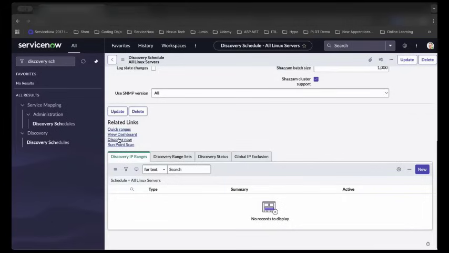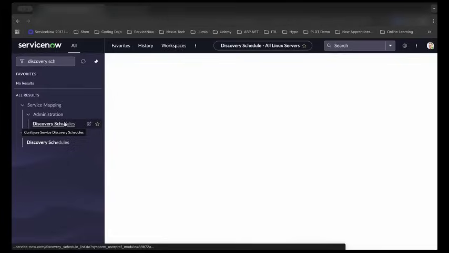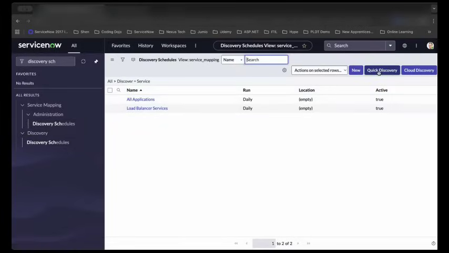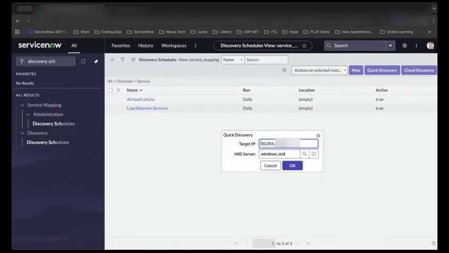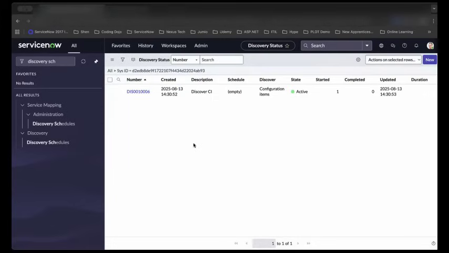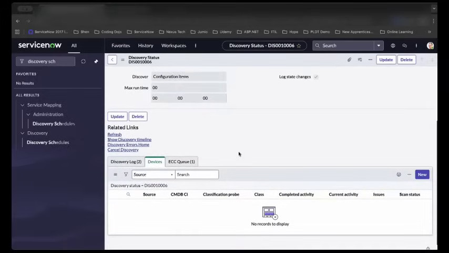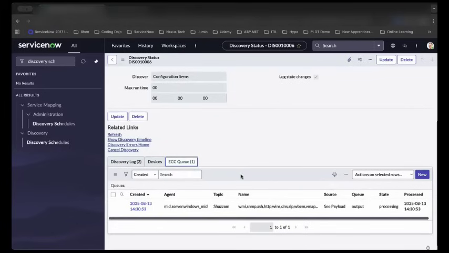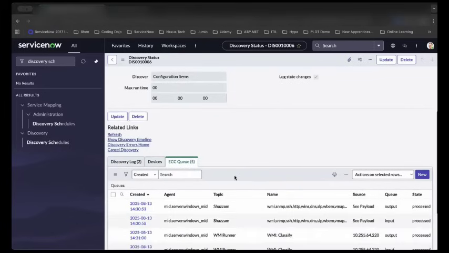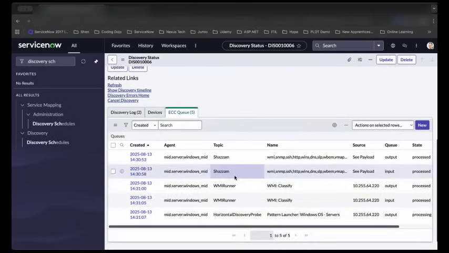Now, to give you a live action, let us go back to discovery schedules, run a quick discovery, targeting the same IP and the MID Server, and let's click OK. And as we drill down to this activity, you will see here live in action as it runs the ECC Queue calls from the instance, calling the MID Server and the different phases that were discussed previously.